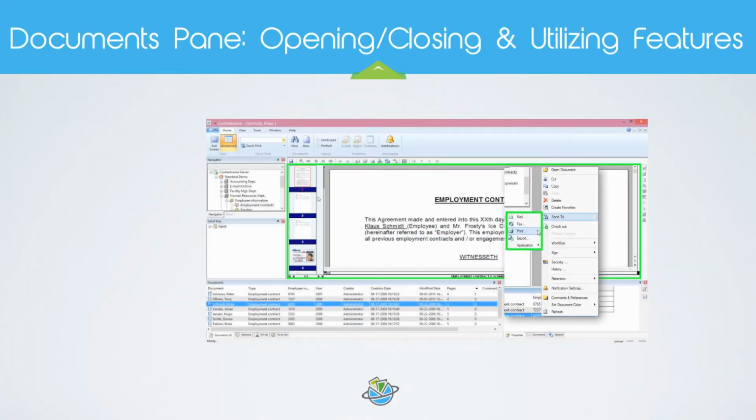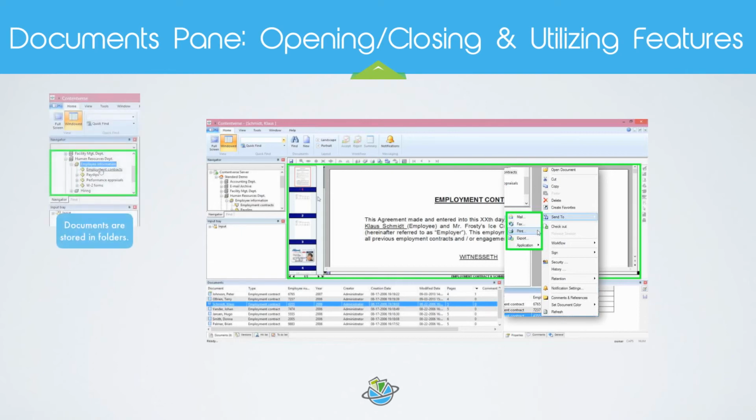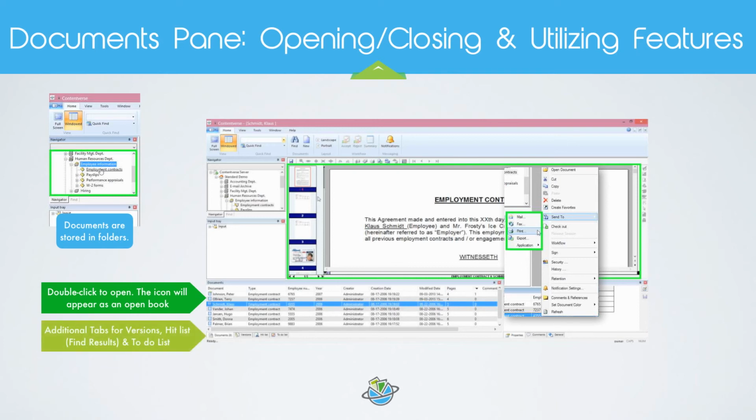When you click on a folder in the Navigator pane, any documents stored in the folder will instantly show up in the Documents pane. Simply double-click on a document to open it. Additional tabs in the Documents pane allow for viewing of document versions, a hit list, which displays results from a find query, and a to-do list, which tells you whether you have documents that have been routed to you and require your attention. Right-clicking on a document will open additional document features, such as the ability to email a document directly from Contentverse with any integrated email application.